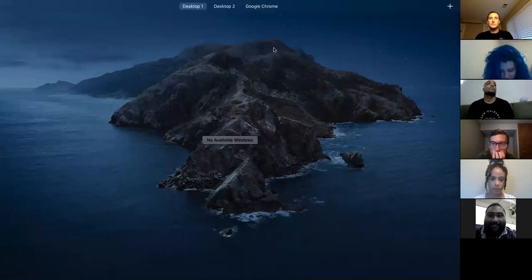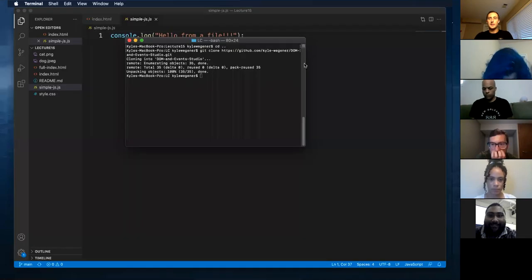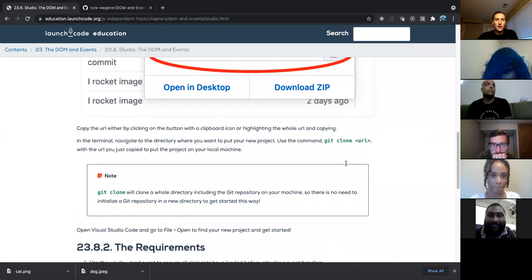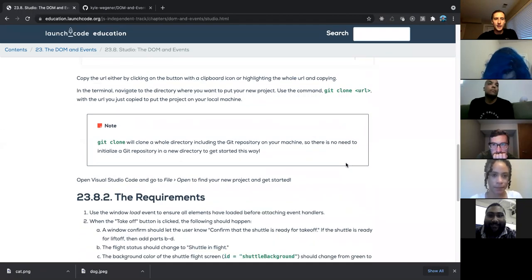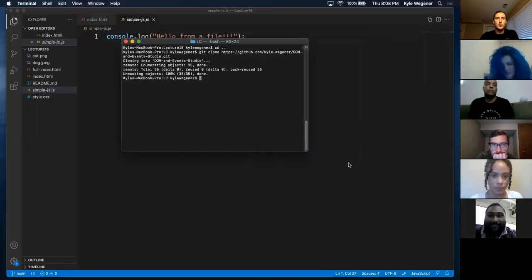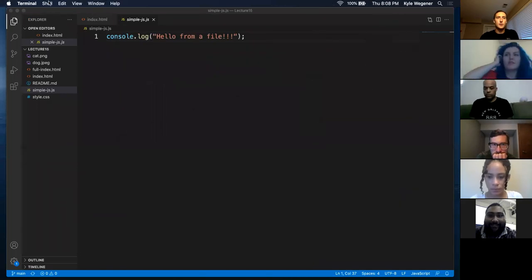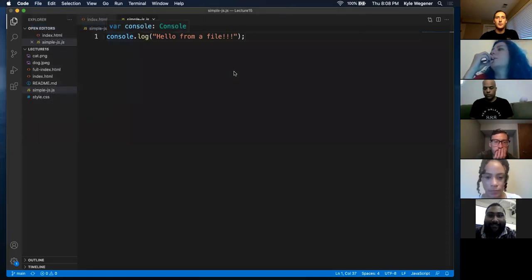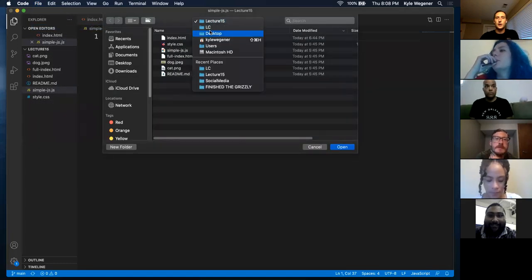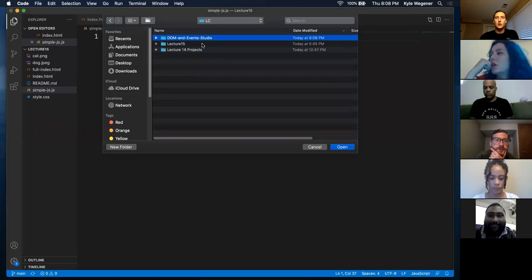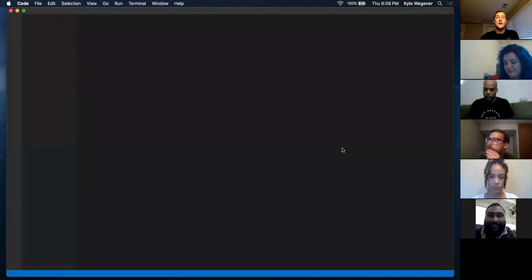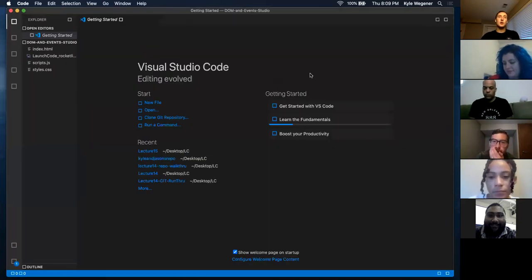Fantastic. I'm gonna go ahead and rearrange. Okay, so it is all cloned now. Copy URL, that's what we did. Open Visual Studio Code, so we're gonna go ahead and go to Visual Studio Code now. It's cloned, so I'm gonna go to File, Open, and then go to LC here. Single click my DOM-and-events folder because I want to open the folder, not the files. Open that. And there she blows.